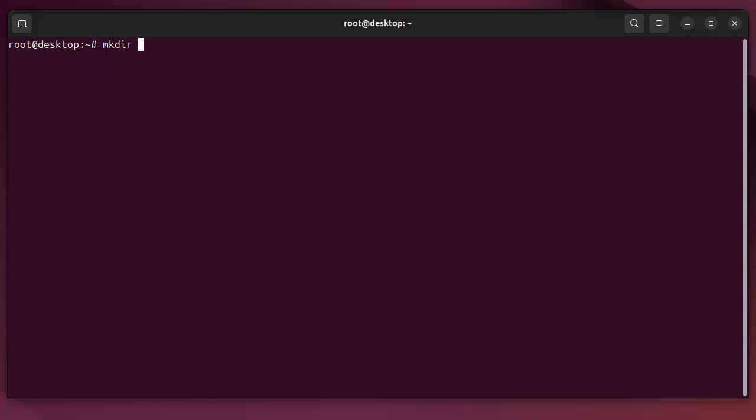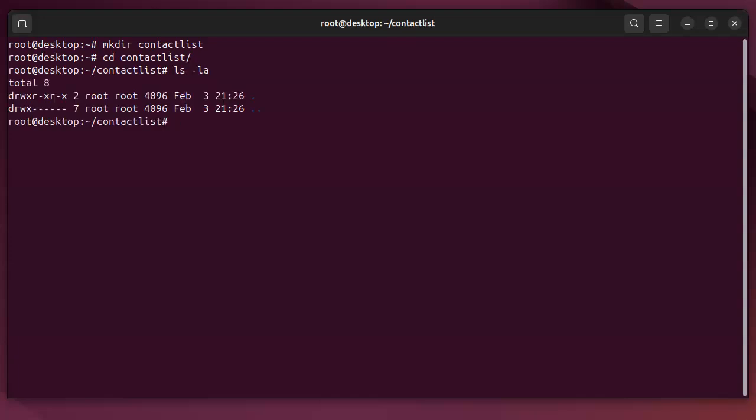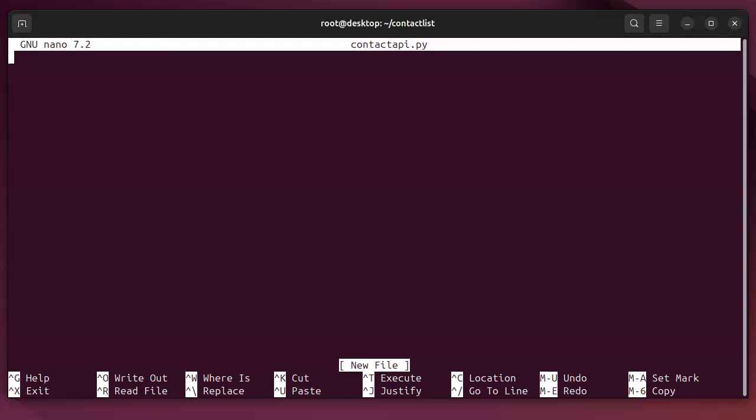So my contact list program is in that directory. So we go my contact list. All right, empty directory, and I'm going to go ahead and create a contact module there. So I'll do nano contact API.py. And I'm going to create a class. Let's see, I need to create my class contact API.